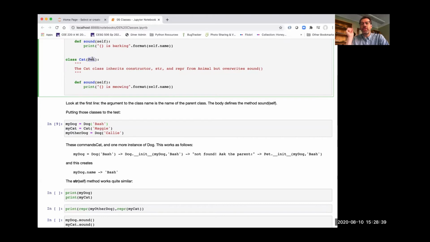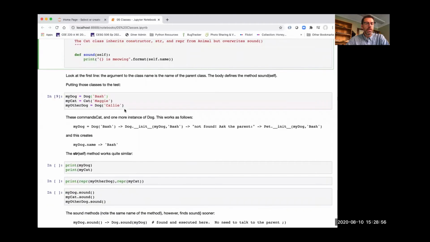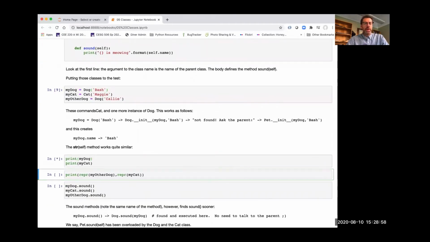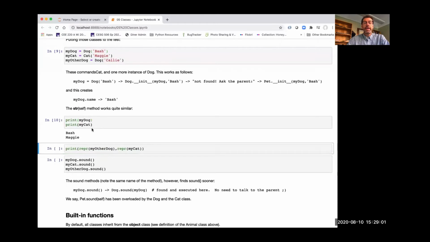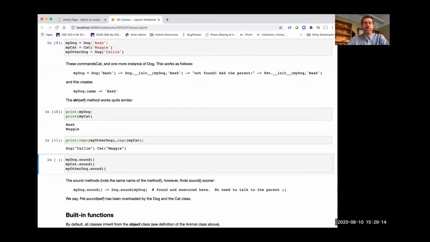Object is that generic base class that implements everything, and typically what it does is implement an error message. So if you fall back to that original method, it pretty much holds the error message telling you this thing has not been implemented. Let's see how that works. If I do print, that is calling the string method of dog, which doesn't exist, so it's calling the string method of pet.